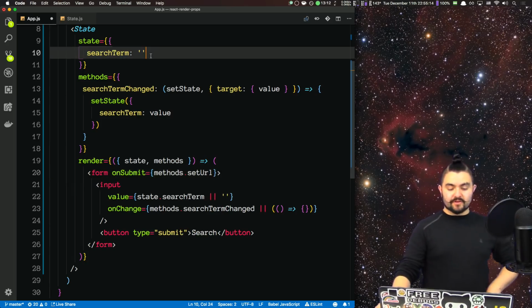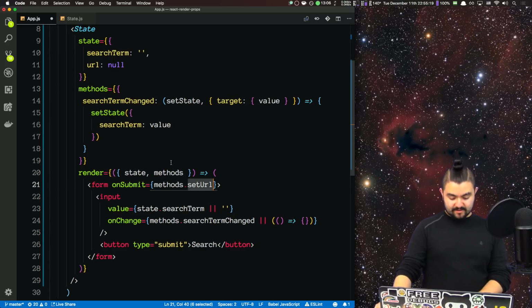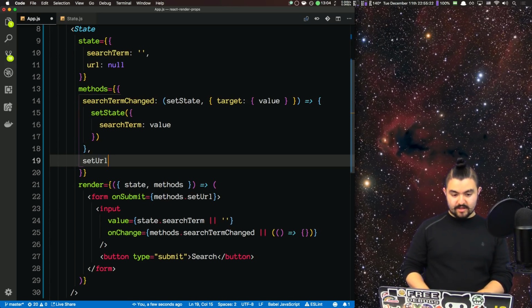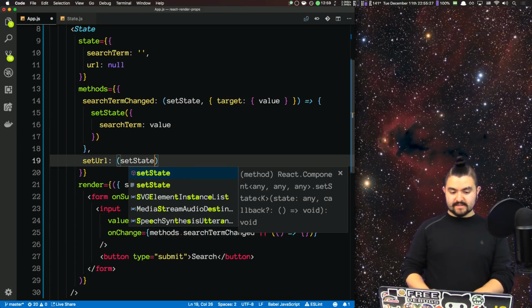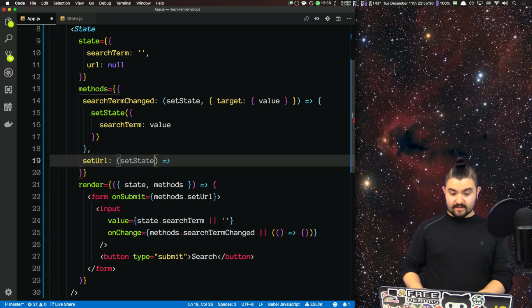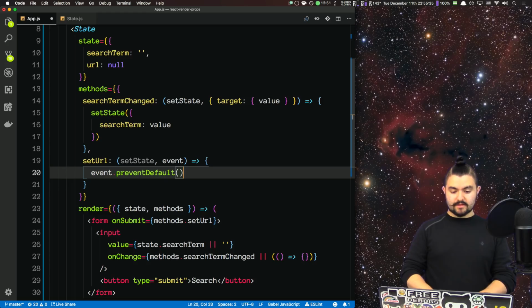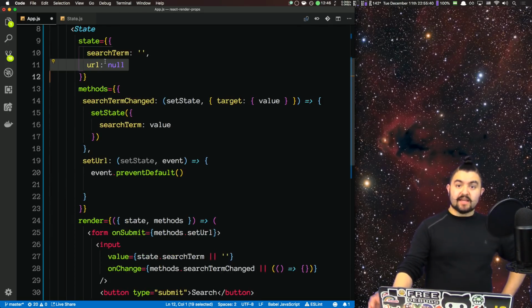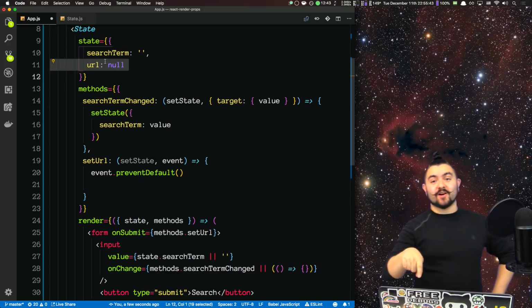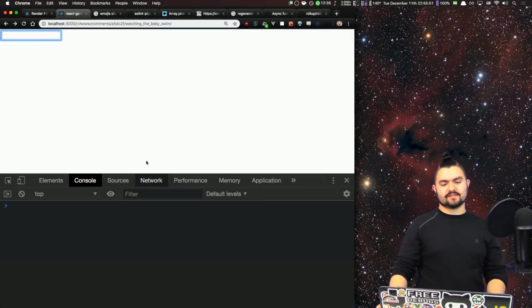So by default, our URL will be null. And then we'll have a method called setURL, which takes in setState. It also takes in the event, so we can prevent the default action. But now we can update the URL on state and then use that in our fetch component to get some data. So how do we search with JSON on Reddit?